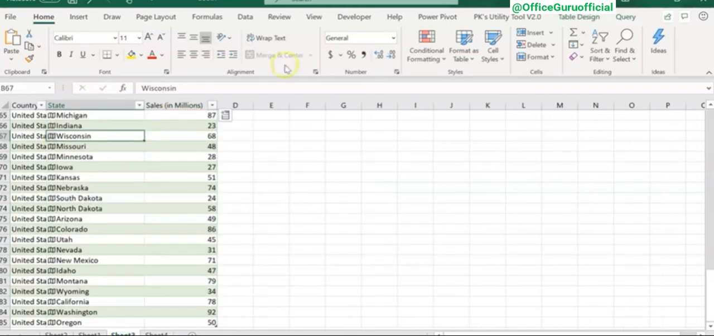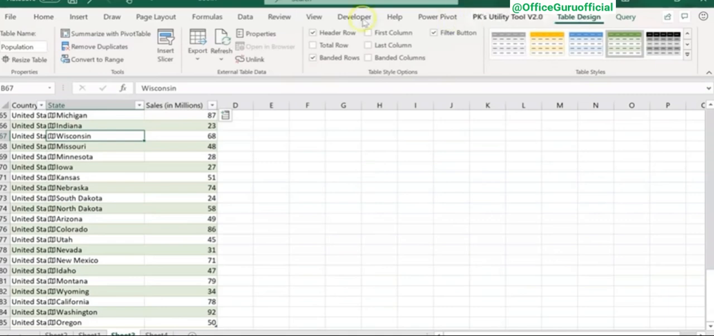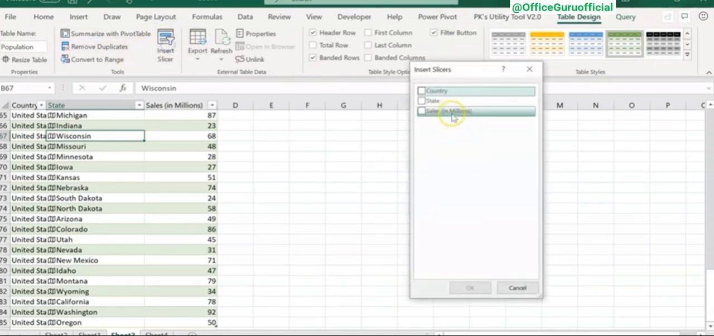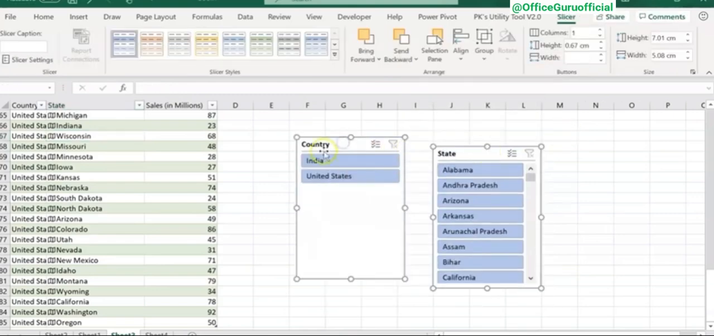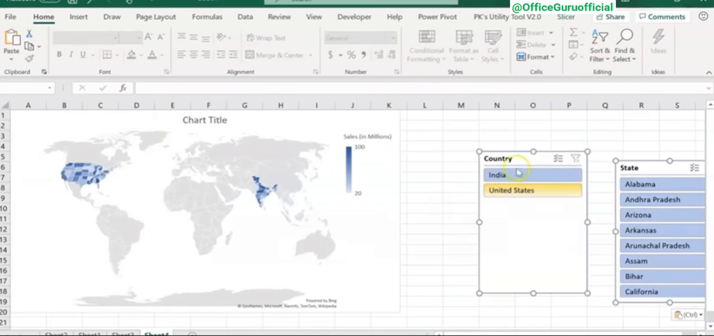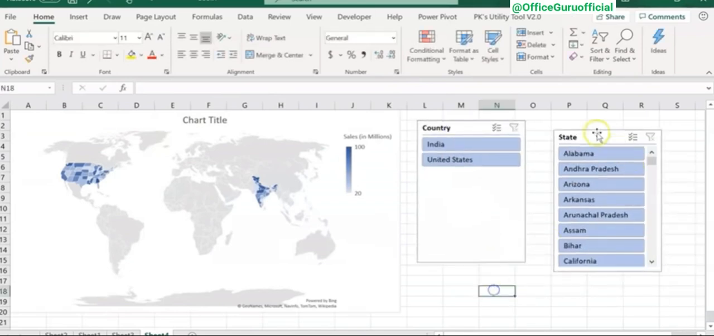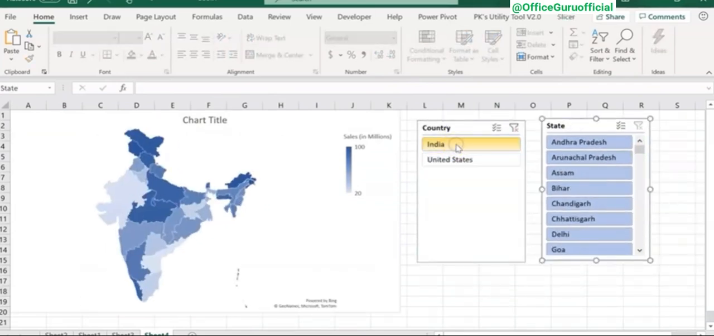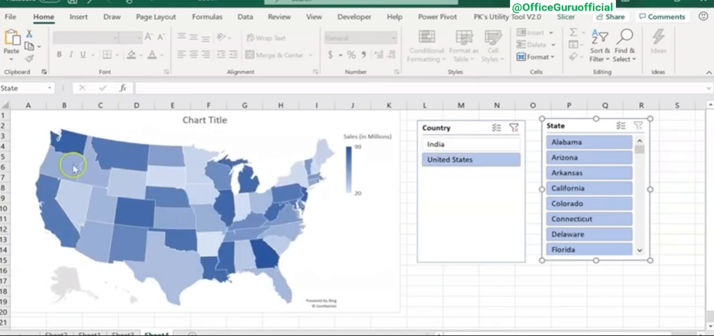I'll go to this table again, then go to the table design, and from here we can insert a slicer for country and state. Just select both slicers, press Ctrl X, go to sheet 4 and paste the slicers here. Now if I select India, it will highlight the India map only. If I select United States, it will highlight the United States map only.